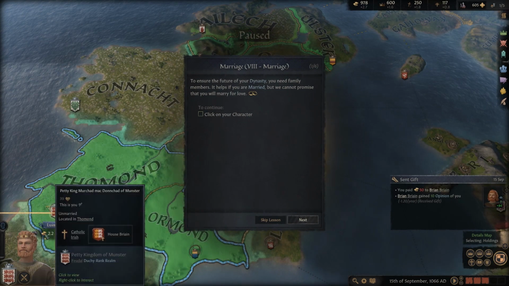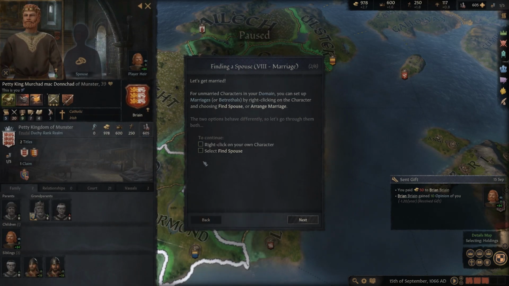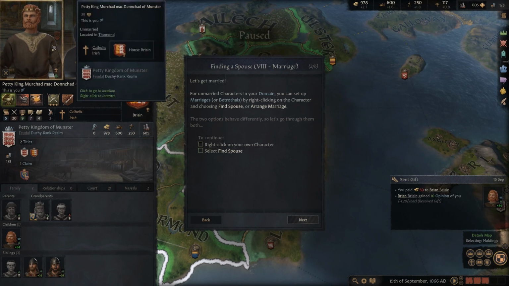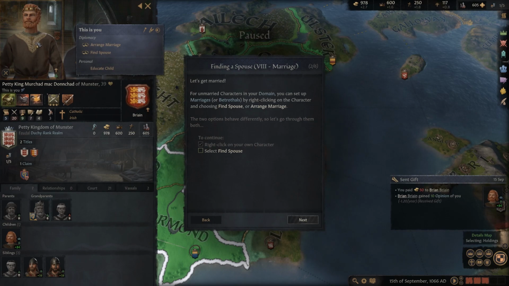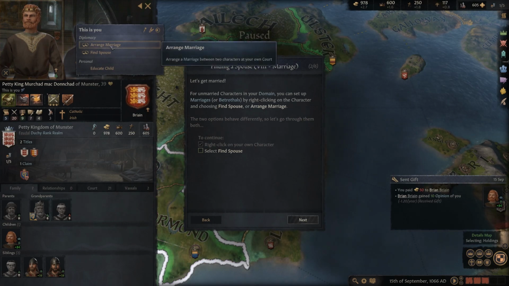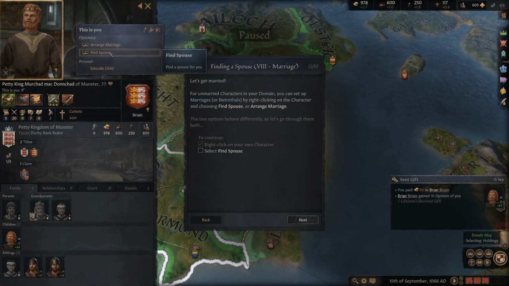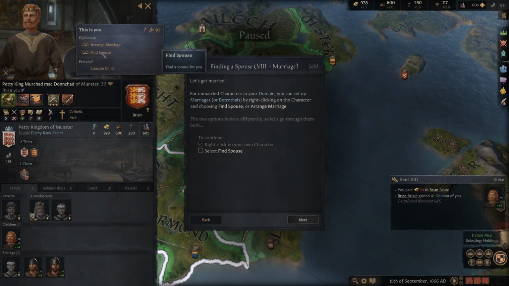Marriage. So our ruler is not married, and we need to change that. We are going to right-click him, and we can pick between an arranged marriage or find a spouse. And for this tutorial, it wants us to find a spouse.